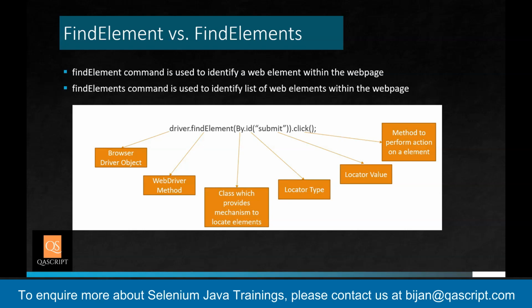Even if there are multiple elements matching your identifier, it will still return the first matching element out of those. And that could be based on different criteria. The find elements method will return a list of web elements on the page which match your locators.